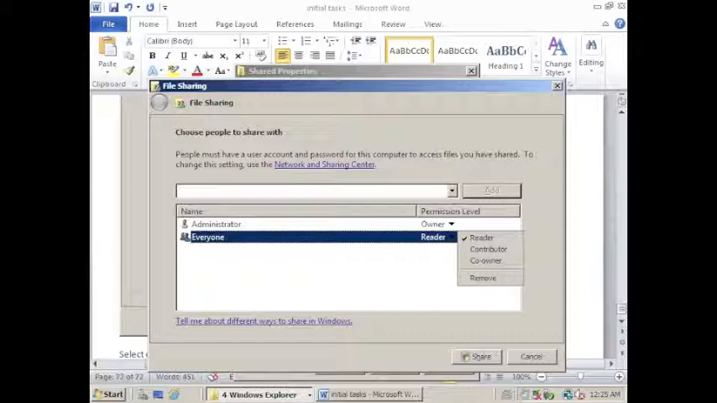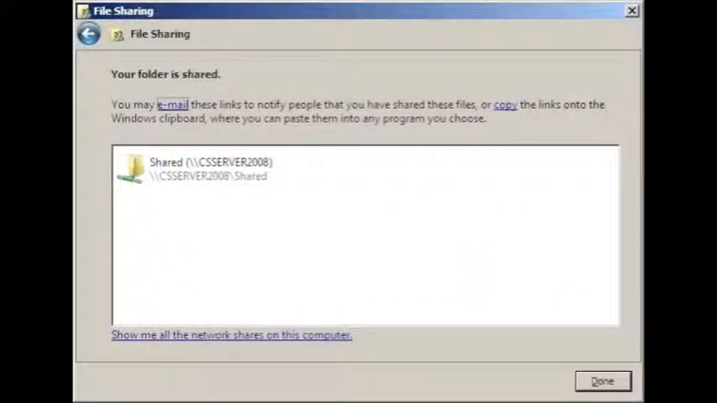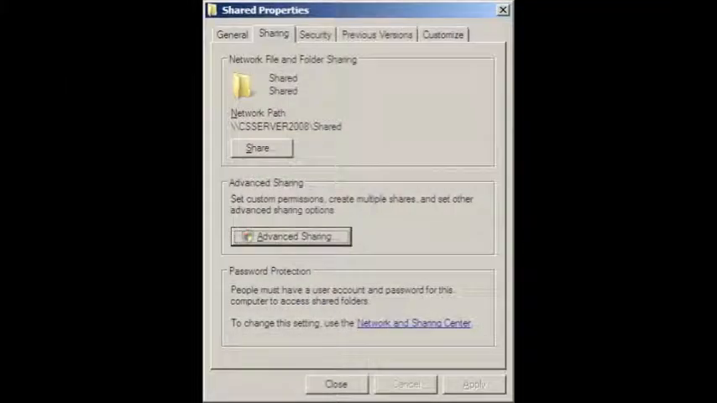Click the down arrow in line with Everyone. Select Co-Owner from the menu, then click Share. The window shows the folder as a share. Click Done. Click Close on the Shared Properties tab.